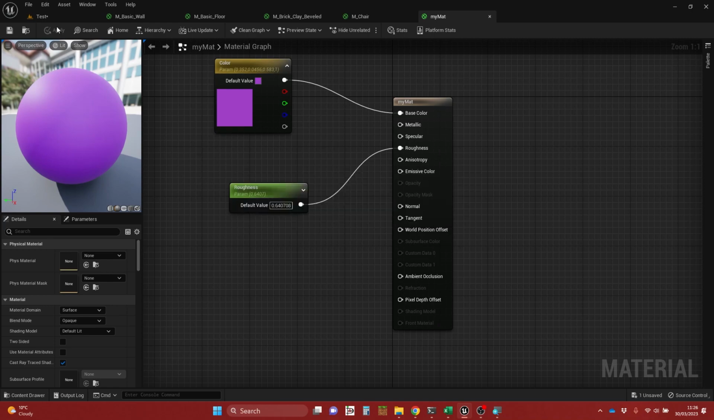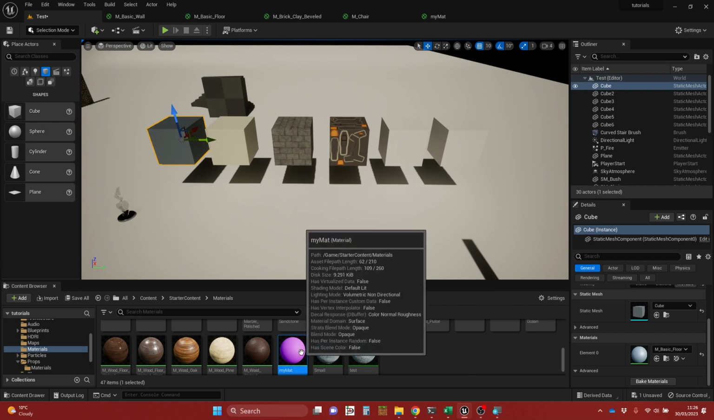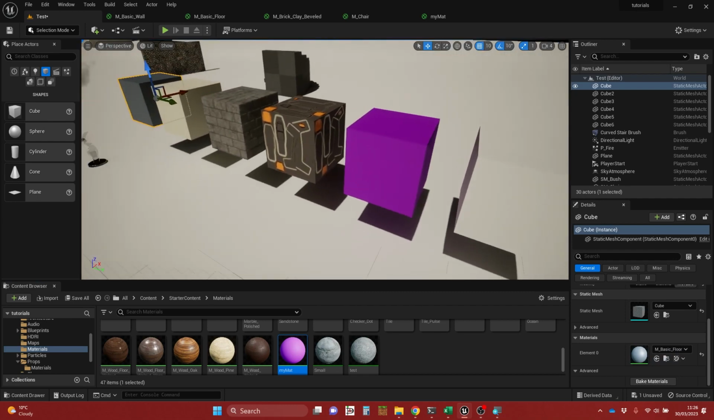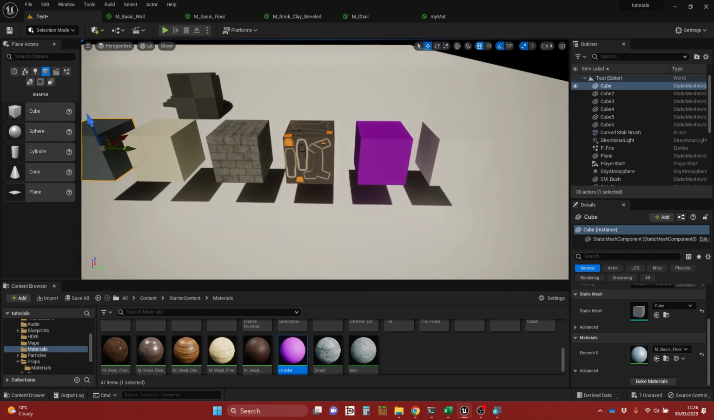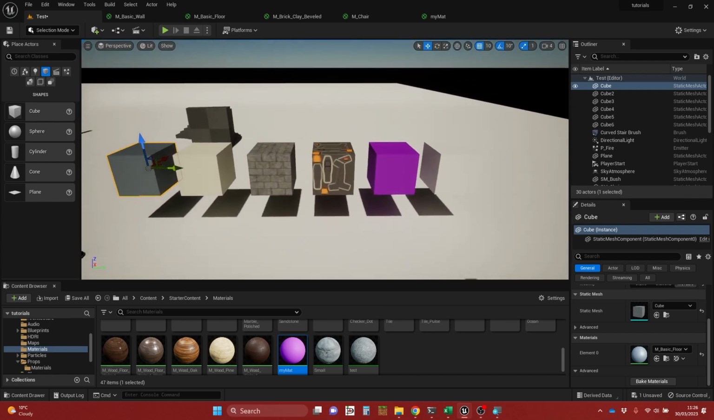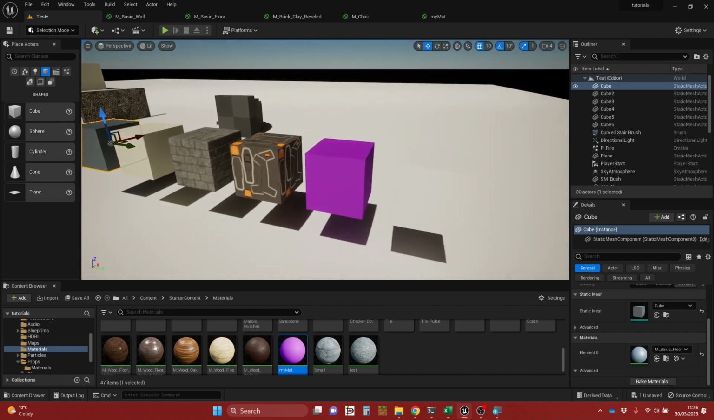Here we go. I'm going to go back to my level and have extra boxes over here. So here's my material, now with this pinky purple colour on it, and I'm just going to drag it on and use it on that box. It looks more purply on there because it's got less highlight going on. So that was a way to create a simple coloured material.